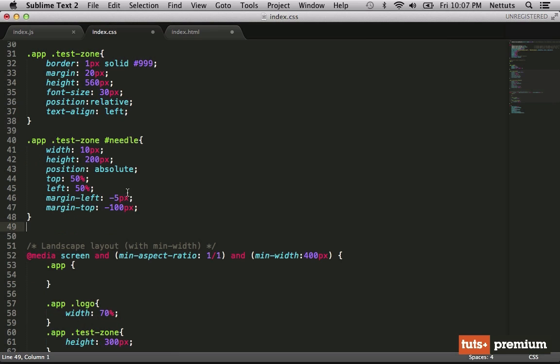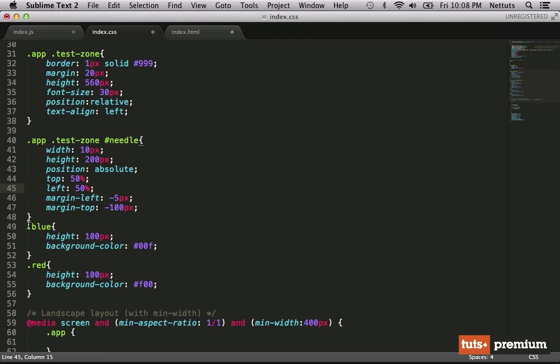Here are our style values for our needle div. It has a width of 10, a height of 200, and we've positioned it absolutely so it will be in the center of its parent. The margin left and margin top will make sure it is correctly centered in the middle of the div. Now we're going to style our blue and red divs. They will both take up half of the rectangle each, 100 pixels, and one will be red and one will be blue.